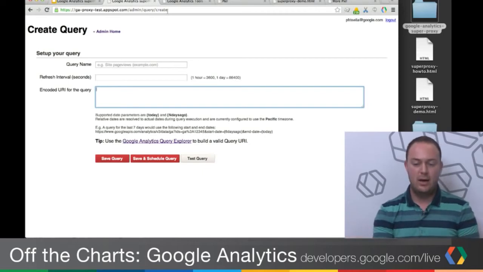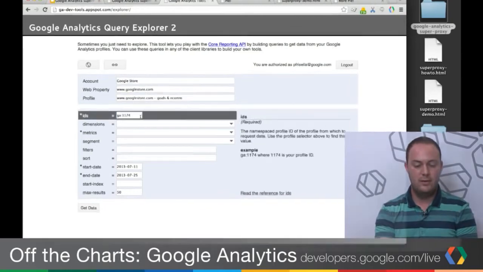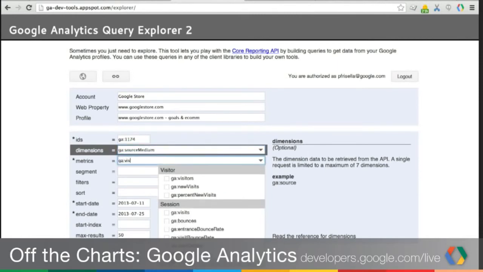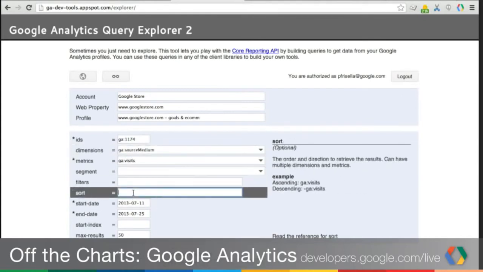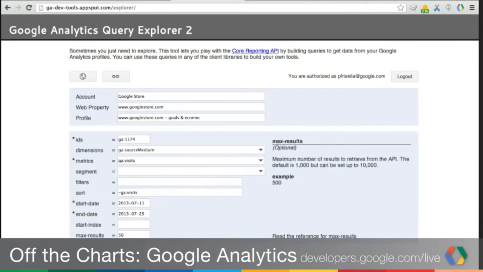you want to make. I suggest you use something like the Query Explorer to do this query and get the data you want, and then just copy the API query and put it into the superProxy to use it. So for example, we'll do something like ga:sourceMedium, which is a new dimension we just released recently. And we'll do ga:visits for the actual data that we want to share. And we'll sort it by ga:visits descending. The date doesn't really matter, so we'll just get the data.